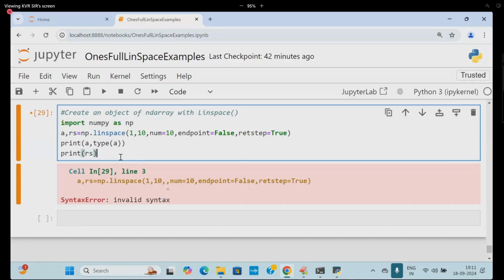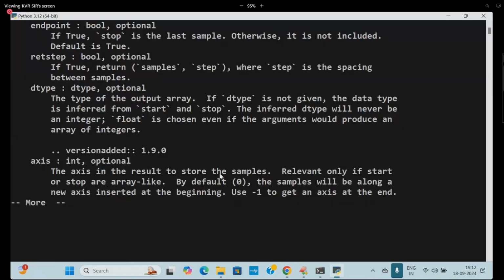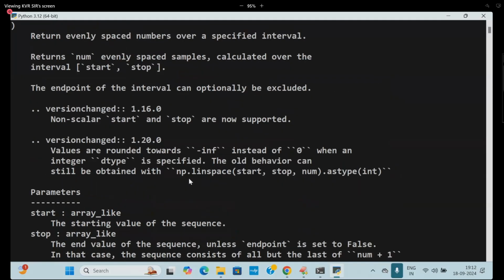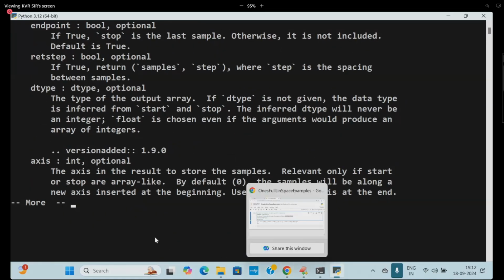Extra comma. So, did you understand the meaning of num is equal to 10? Did you understand the meaning of retstep? So, this is known as which concept? Linspace. Very, very important. Regularly asked question in interviews: what is the use of linspace? They will ask you, how do you generate evenly spaced values between 1 to 20? How do you find the linspace interval? This point is very, very important. I showed you the documentation for how to verify. Are you able to follow? Yes. Now go to the next.